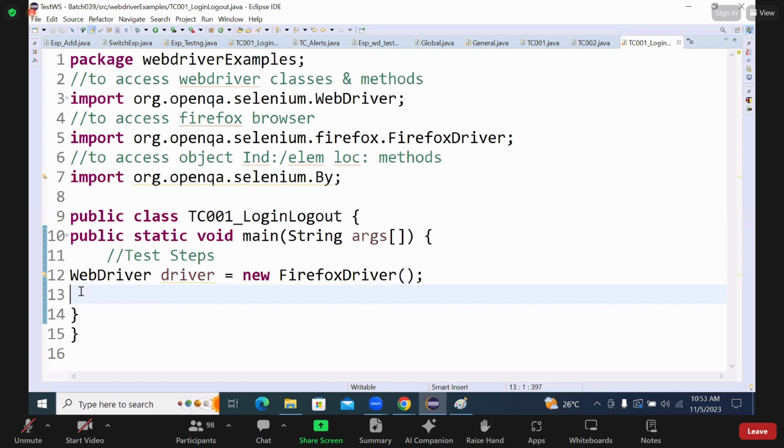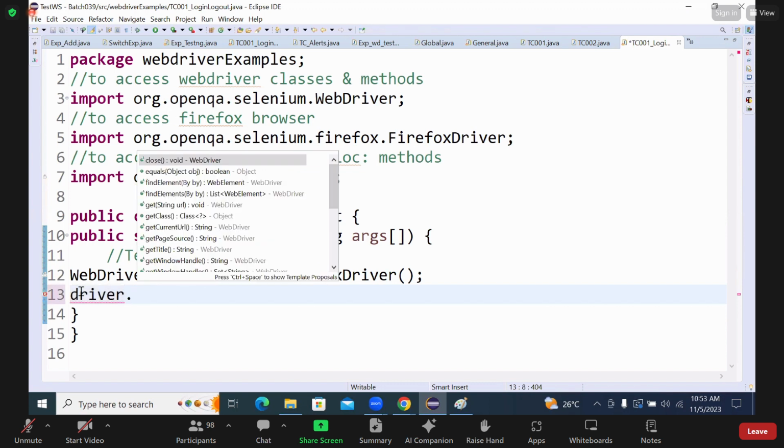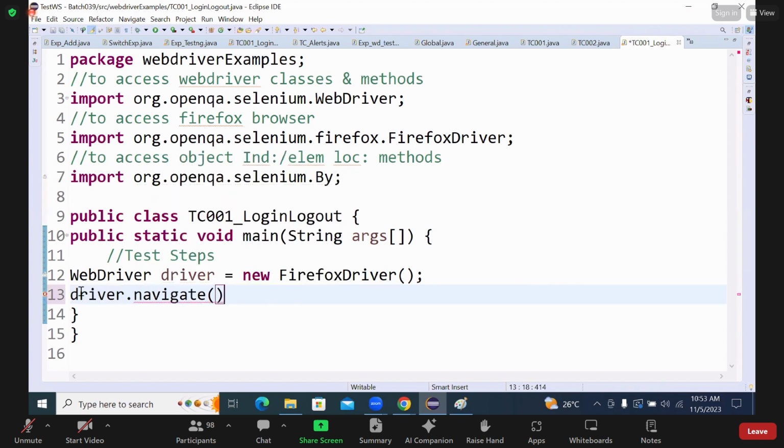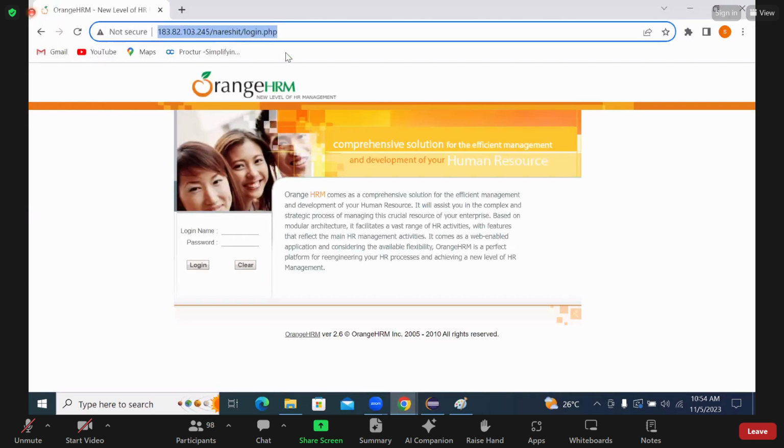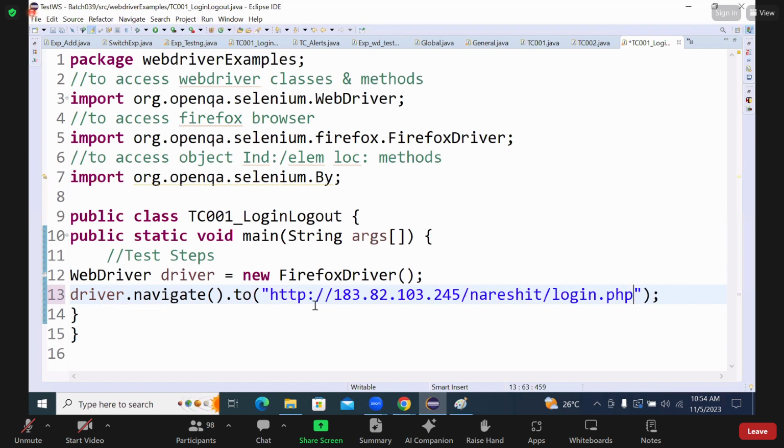To enter the URL, the Selenium people have already written a method. What is that method? Method name. To enter the URL, the method name is navigate.to. So we are informing Selenium to perform the action of navigate.to. By that, Selenium will understand to enter that URL. We are providing that URL.